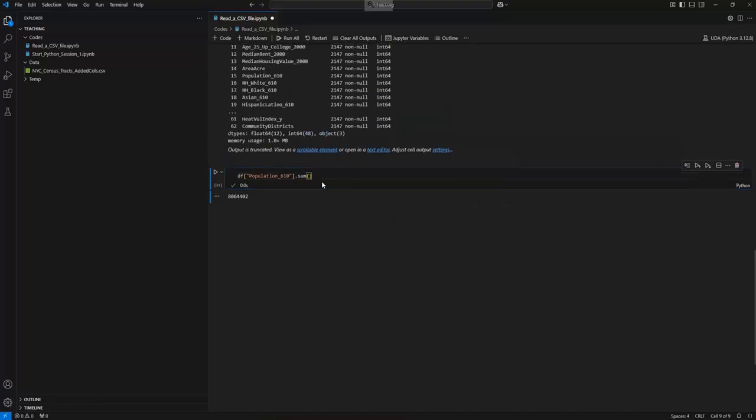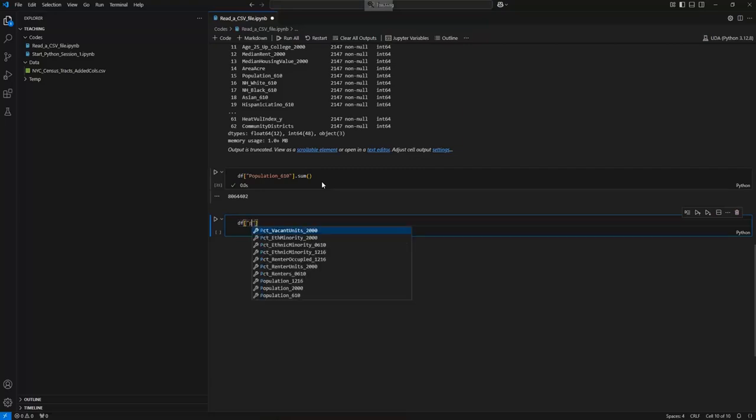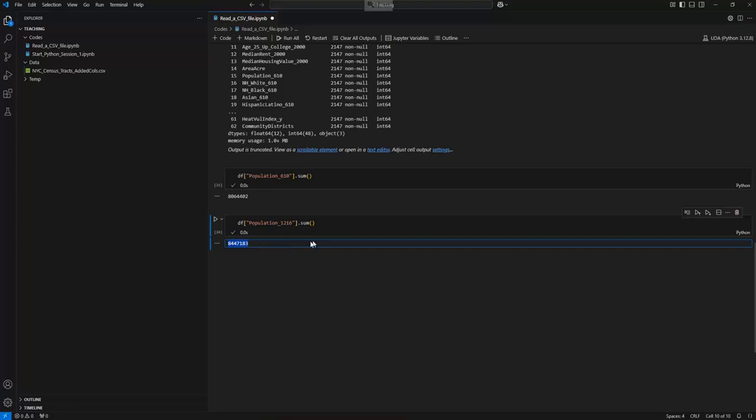And one more thing. Here I can use df, right? Basically call a column, say population 12 16, here it is. And if I say sum, you're going to get the sum of the population. So from 2010 to 2016, I mean, you had an increase in population again.